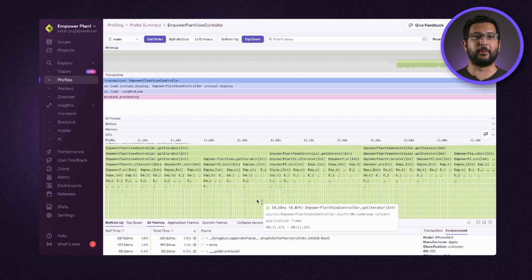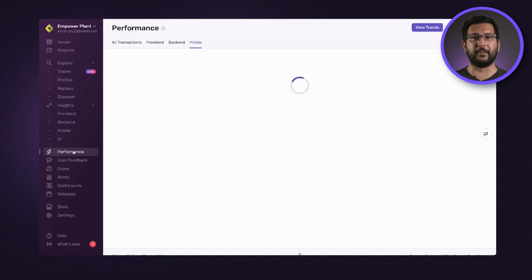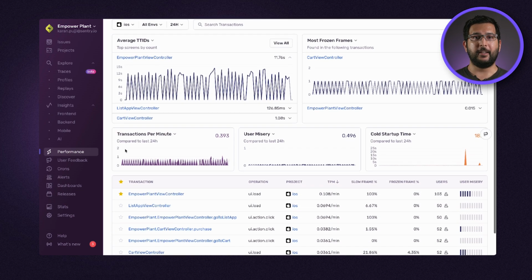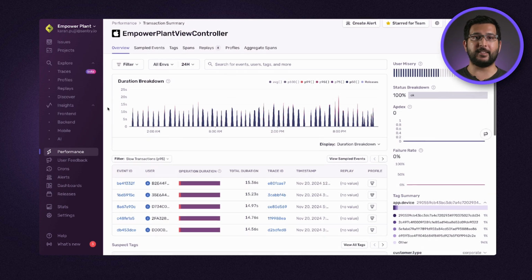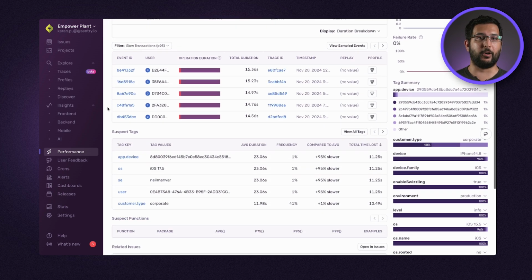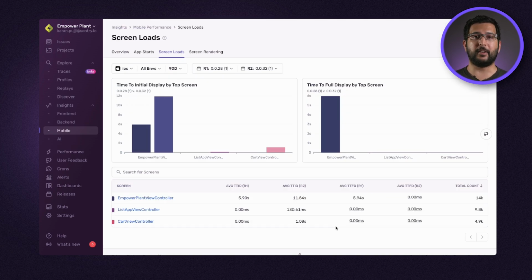We can also understand performance slowdowns by investigating patterns that Sentry surfaces, made available in the transaction summary. Sentry shows us which spans, tags, and functions are the likely culprits. To better understand screen load times, we can also use the screen loads page. We can identify slow or regressed screens and understand the factors contributing to slow time to initial display and time to full display. There's a notable difference in these metrics, as we can see between our 2 latest releases.